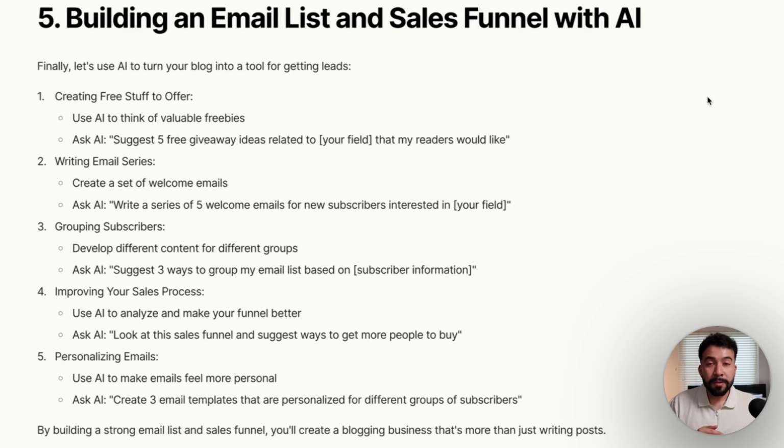From there, we're able to create an offer. So we can create free stuff for our audience. We can have AI think of 5 different giveaway ideas or lead magnets that our readers would actually want to subscribe to or opt into. Then from there, we can write a whole email sequence. Then we can start grouping subscribers using tagging and segmentation. And then from there, we can improve our sales process by seeing how our click-through rate is.